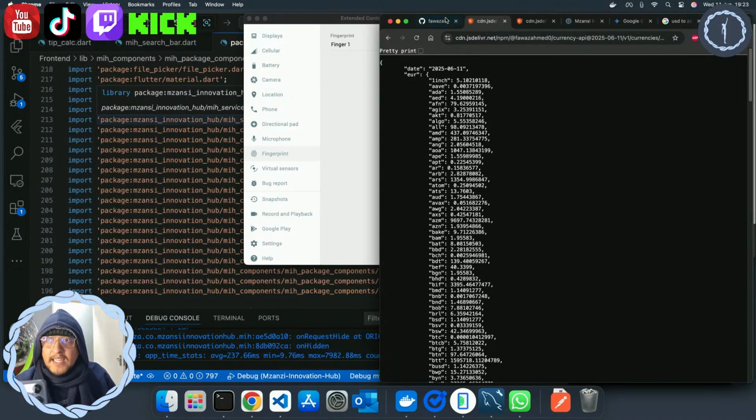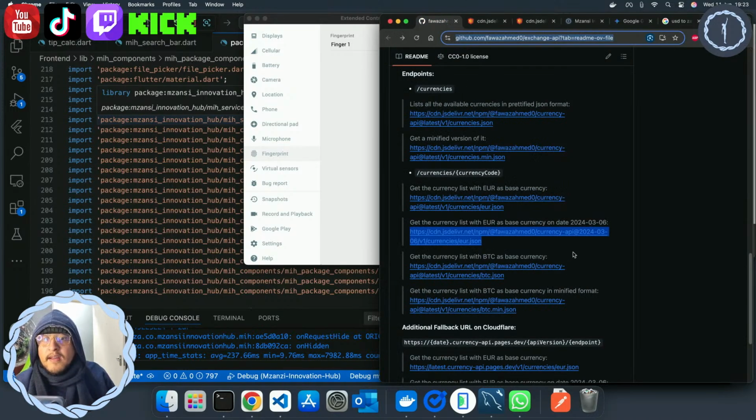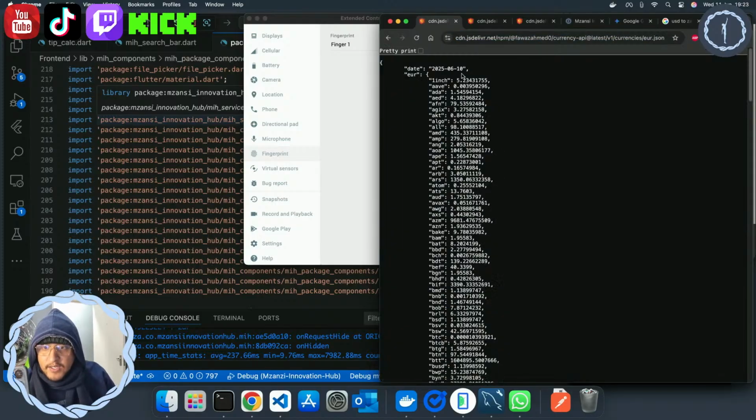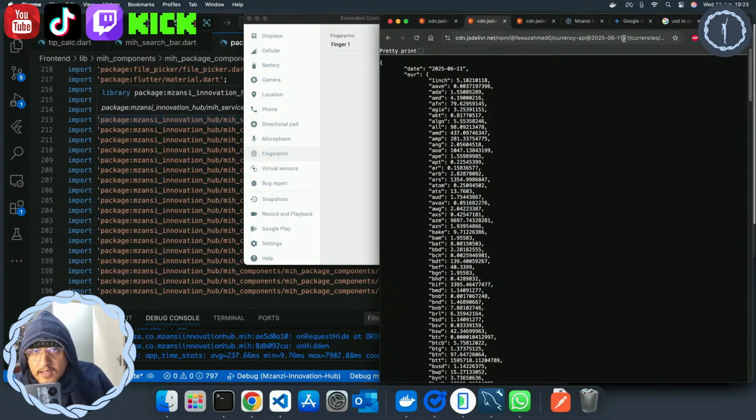However, if we choose latest, for some reason it's not giving it. So this one over here is latest. It should give us today's date, but it's giving us the previous date. Let's look at the differences. So yeah, they are different. Let's change this to USD.